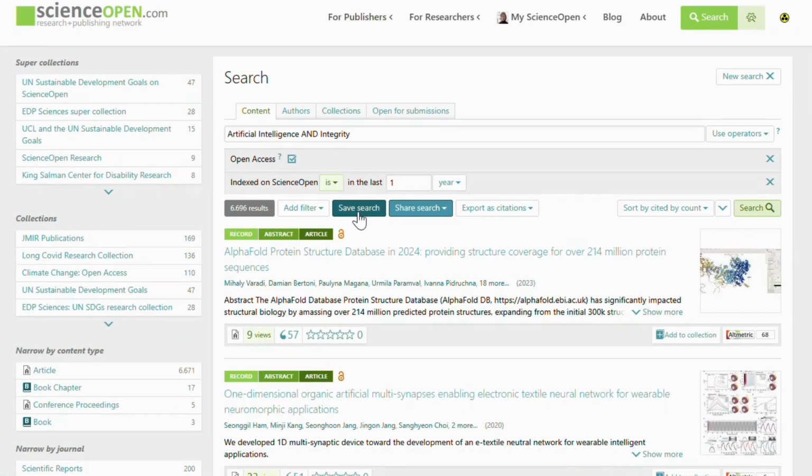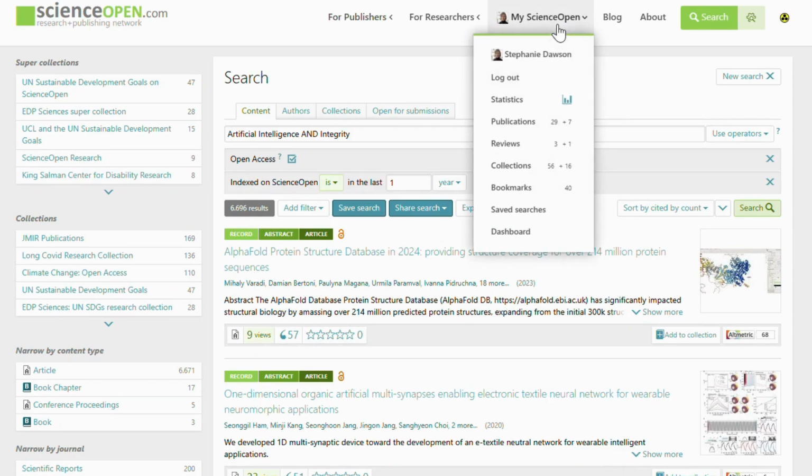New content is added to ScienceOpen daily for updated or relevant articles. You must be registered on ScienceOpen to save a search. You can find your saved searches in your My ScienceOpen drop-down menu.